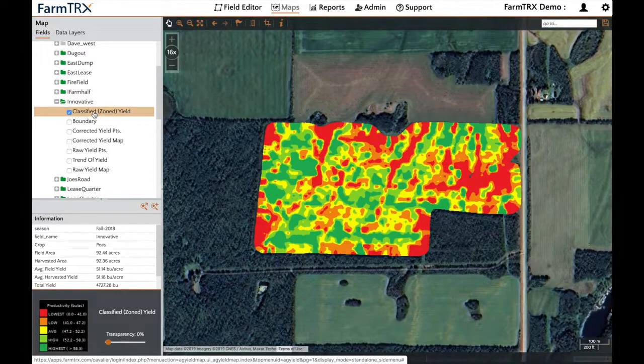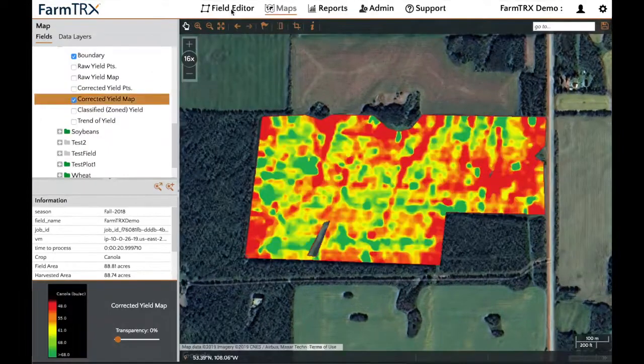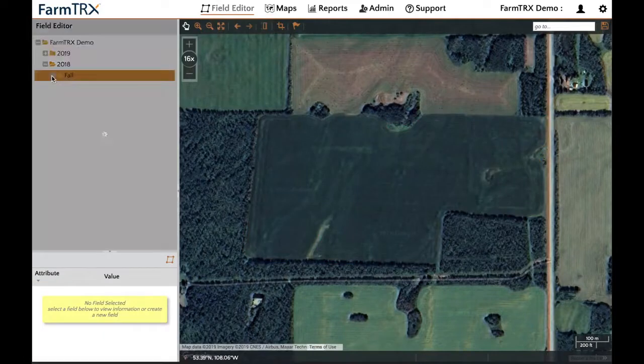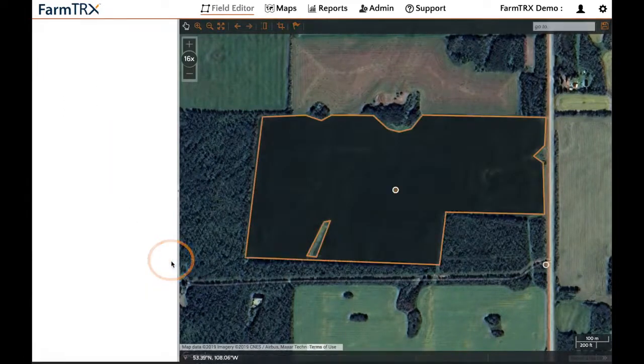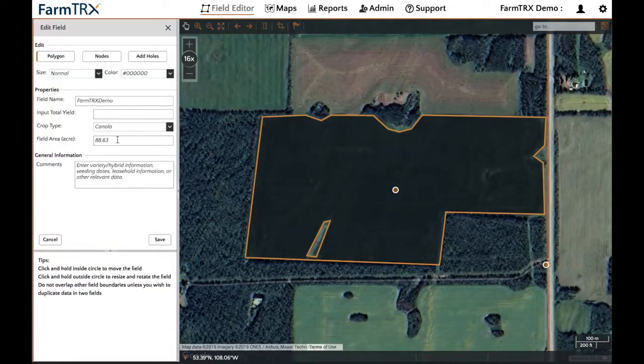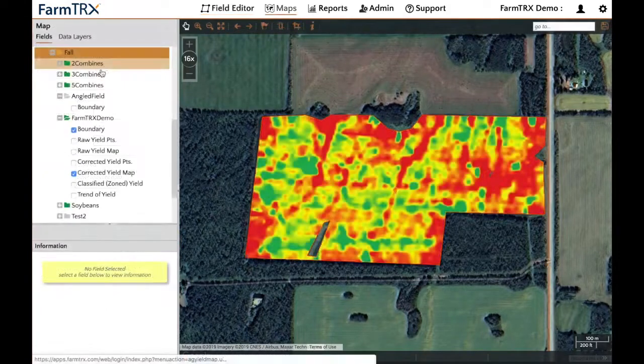If you would like to recalibrate your field after the fact, navigate to the Field Editor page, click on the field you would like to change, then click the Edit icon, and enter the total yield for that field in bushels. Once you have done that, click Save, and the field will recalibrate. The app will now reprocess your field. It may take a few minutes to reappear in your Maps tab.